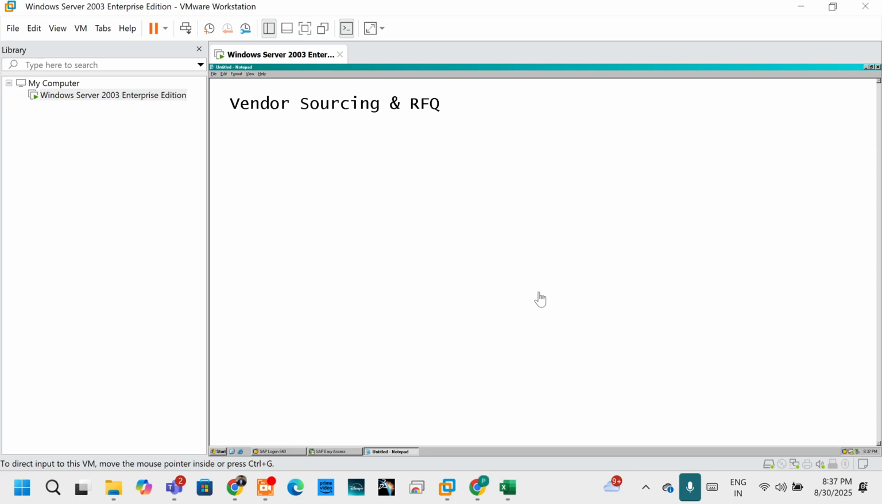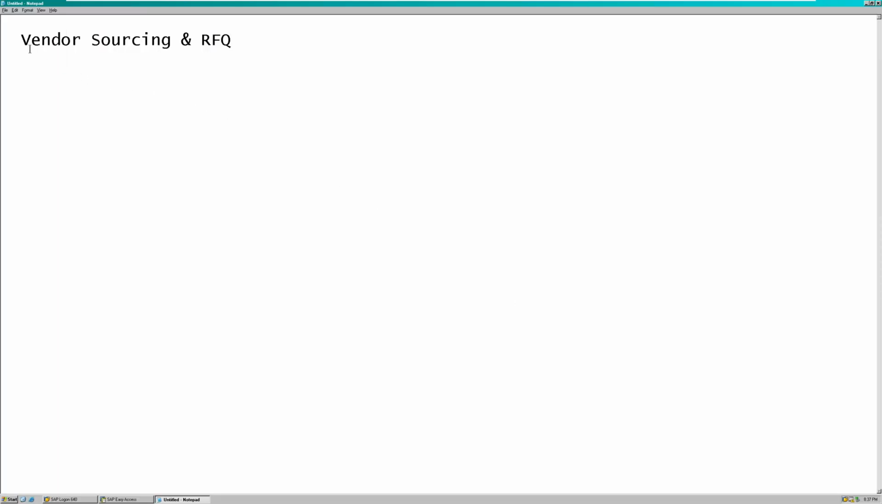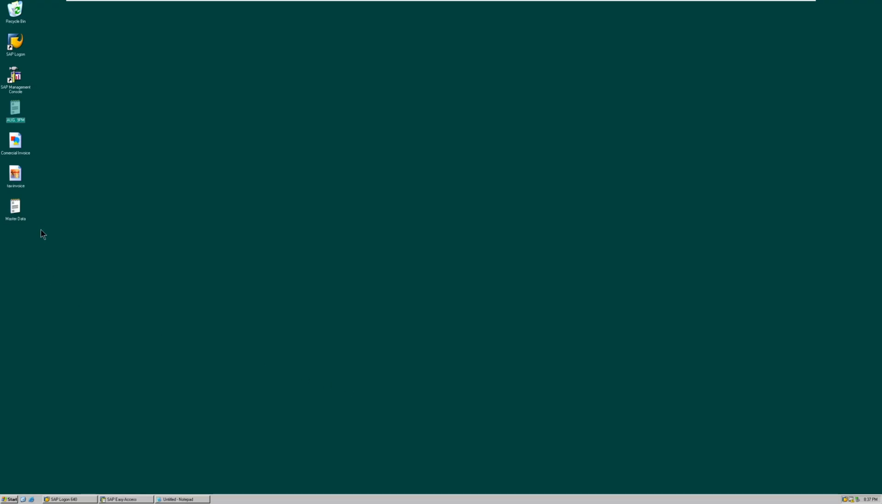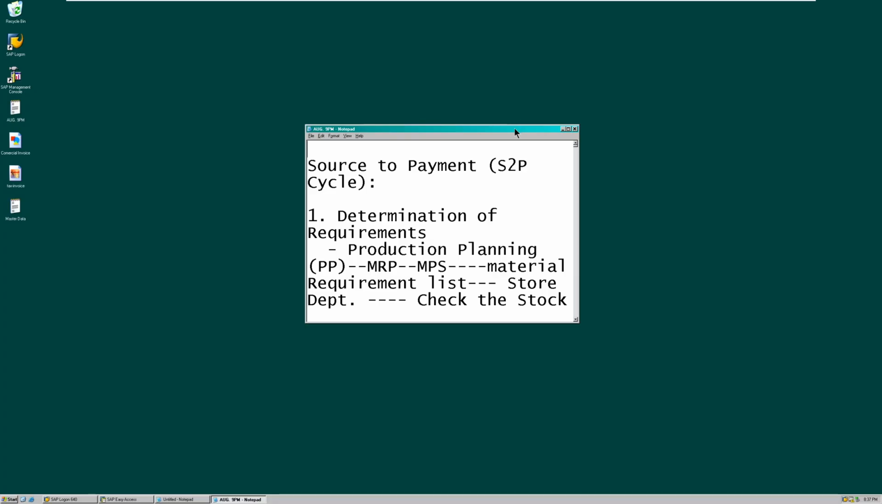Okay, so today we have come to one important last topic of our SAP Materials Management, that is vendor sourcing and RFQ. So see guys, when we started with our introduction session for SAP MM, we understood these things, right?